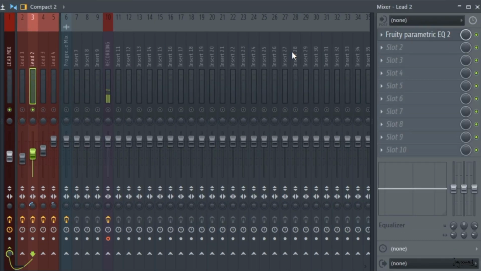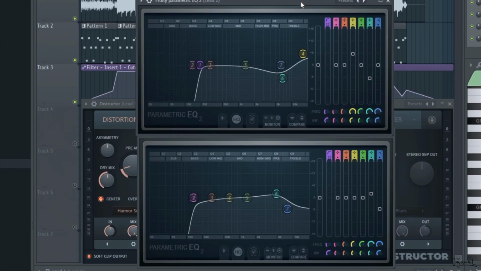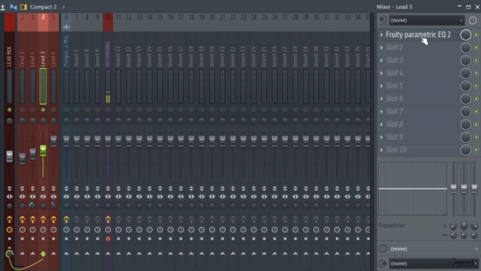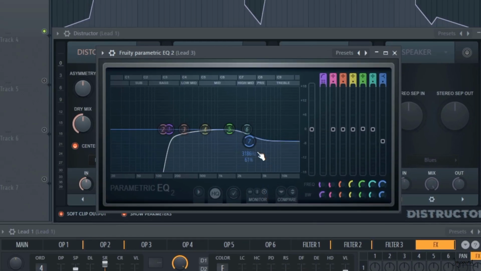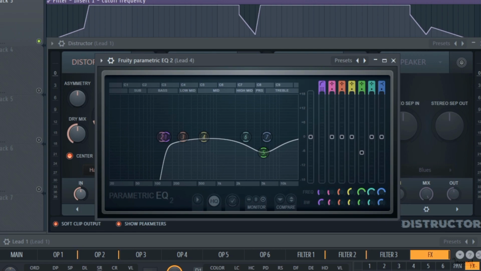Okay, then lead 2. Here I have Parametric EQ 2, which is making a dip somewhere around 6 kHz, where I did a boost in lead 1. And then I have boosted the high end of the sound, where I made a dip here. On lead 3 I also have a Parametric EQ 2, which is just cutting away the high end of the sound. And finally lead 4, which is EQ'd almost the same as lead 2.